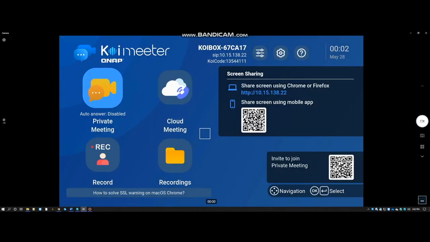So this is the private meeting option that you have at the KoiBox. As I mentioned, you can do private meetings with up to four people, four different KoiBoxes, or you can have the KoiMeter application, so on Android and iOS you have the app. You can have up to four people on the same call doing a conference call. So that's a private meeting option. Now the next I'm going to show you is cloud meeting.